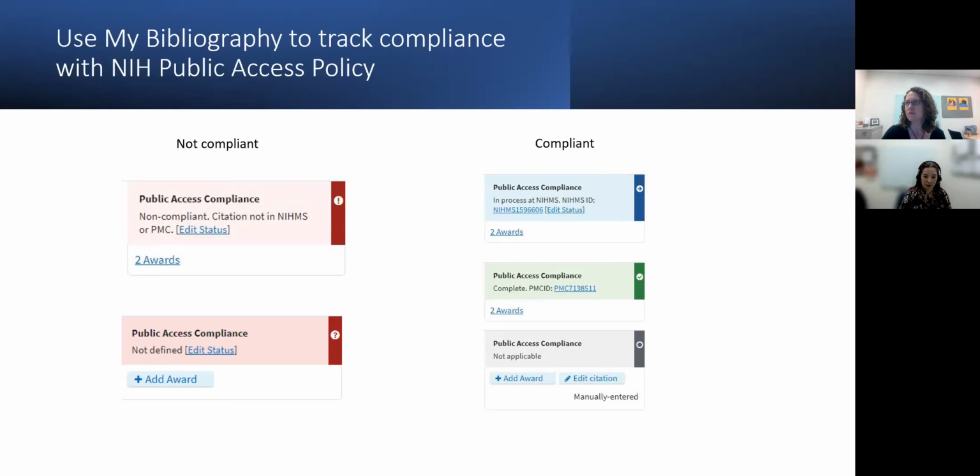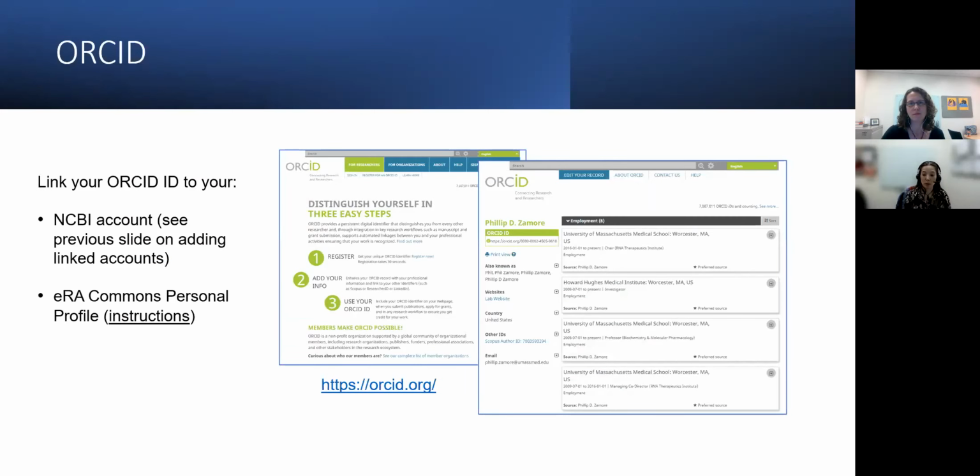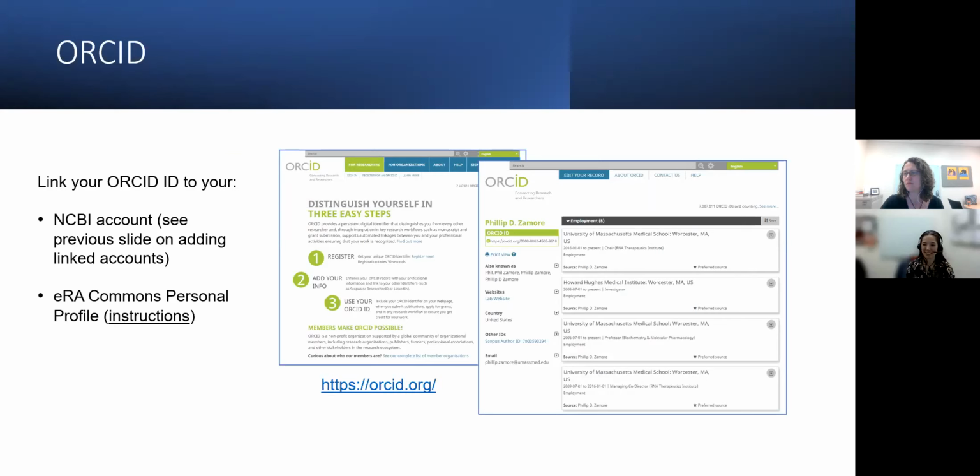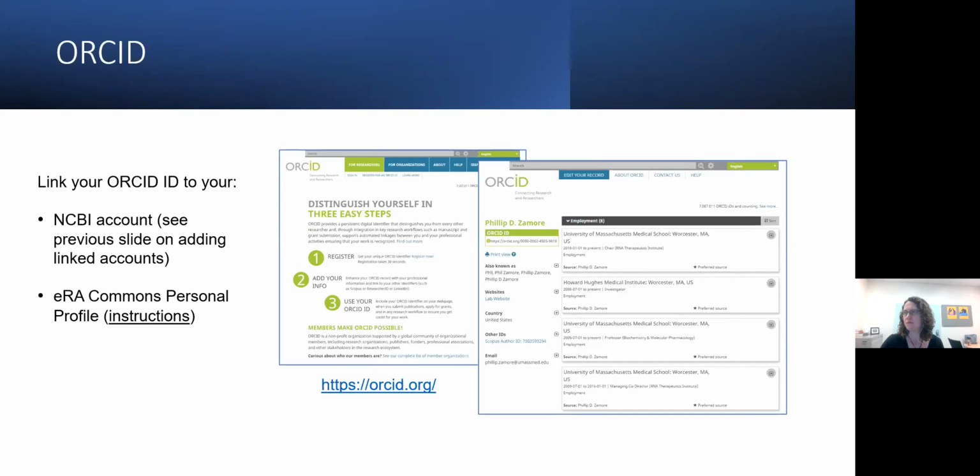Another source of information that SciENcv can pull from is ORCID. So using that green check mark and red X again, or a raised hand or a clapping hand, who has an ORCID ID? All right, I'm seeing some people that do have one. Nice, and some people that don't.